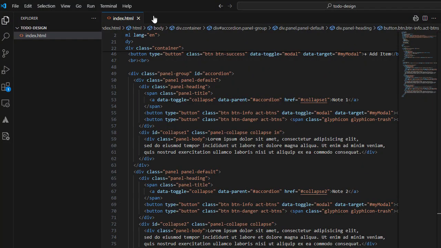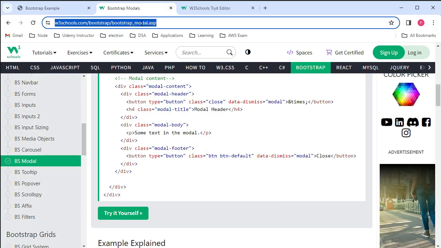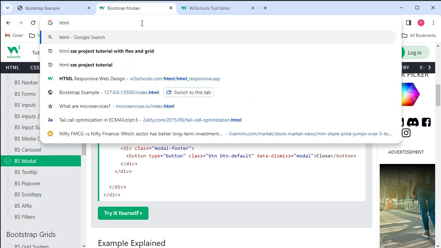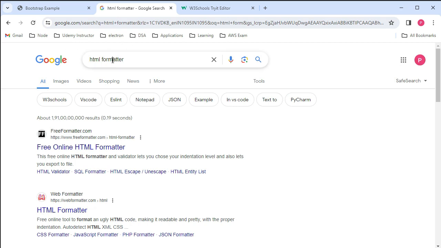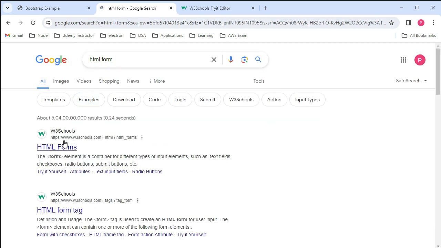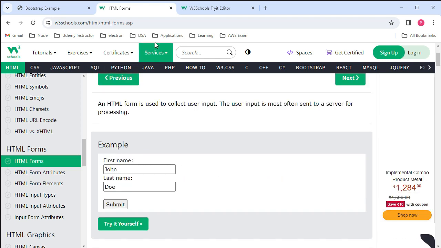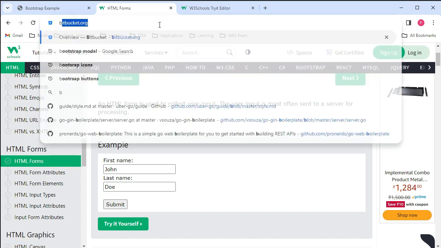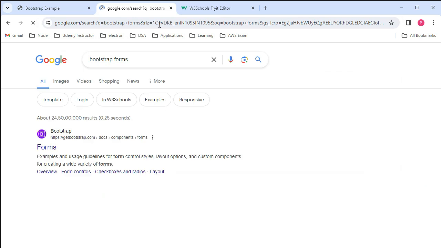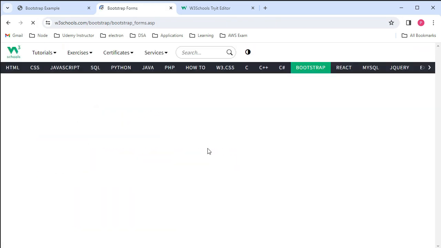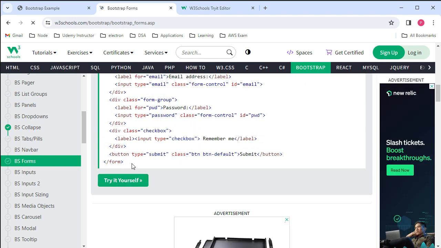So let's again go to Google. Let's simply search for HTML form. HTML, not formatter, HTML form. Okay, so most probably we have to take HTML form, or you know what, we can go to Bootstrap forms as well. I remember there was something like that. Yeah, Bootstrap forms. So it will look good in design. So let's copy this form.